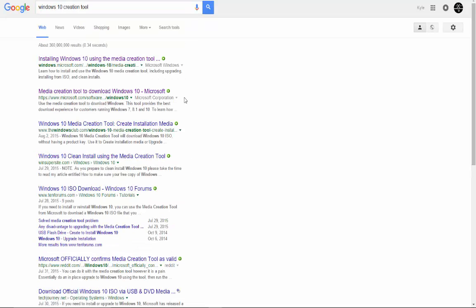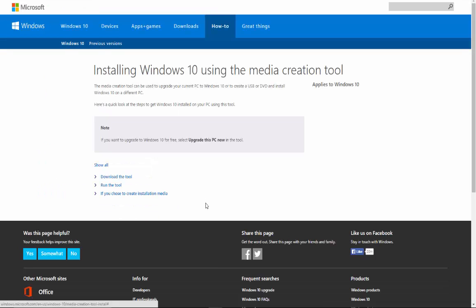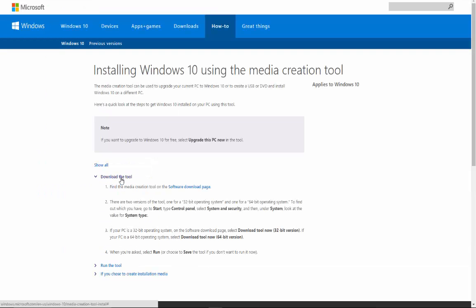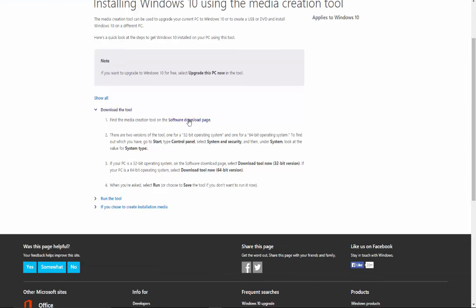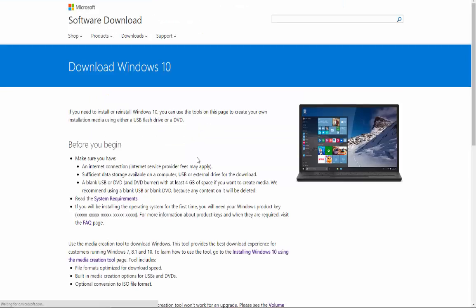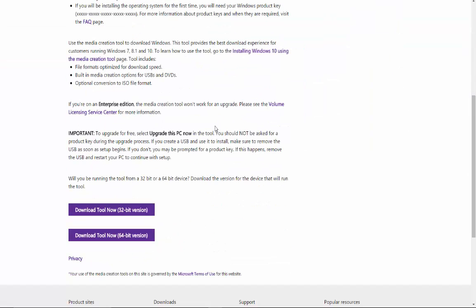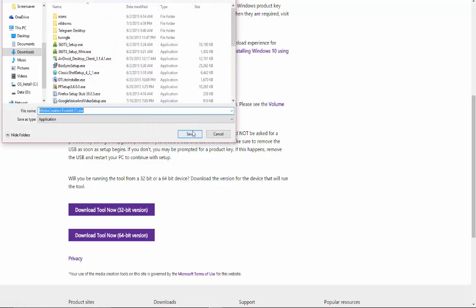You can see that the first link that pops up here, I can go ahead and click on that. Now go ahead and click on download the tool, and you can see I can go to the software download page. From here, if you scroll down, choose whether you want to download the 32 or 64-bit version. My machine is 64-bit, so I'm going to download the 64-bit version and save that to my computer. This one indicates I already have it installed, so I'm going to launch it that way. But just click on save and it'll download the installer.